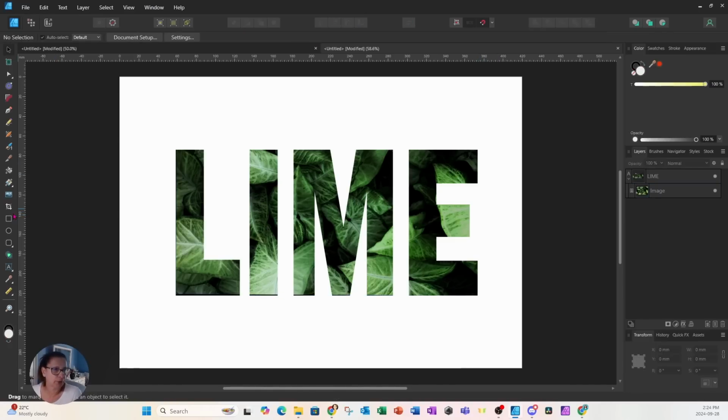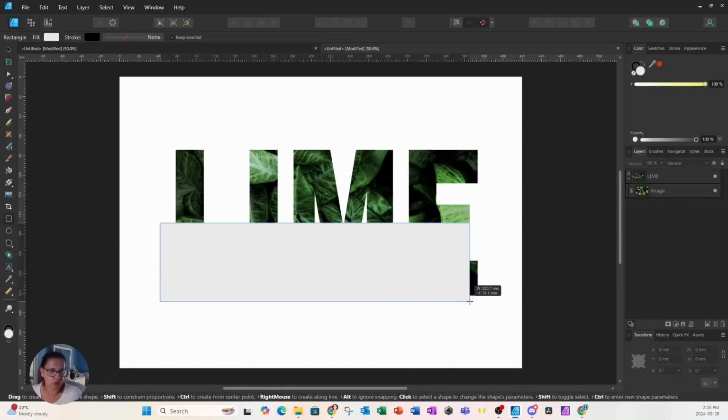I'm now going to create a shape. So I'm going to come on over here to my left panel and I'm going to select the rectangle shape and I'm going to create a rectangle by just clicking and dragging on my workspace.